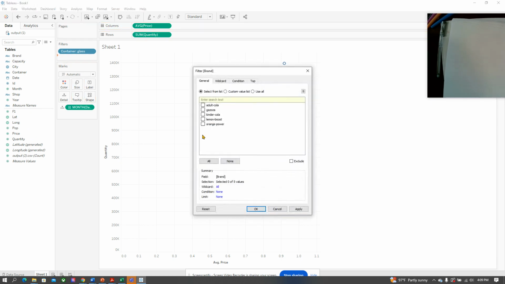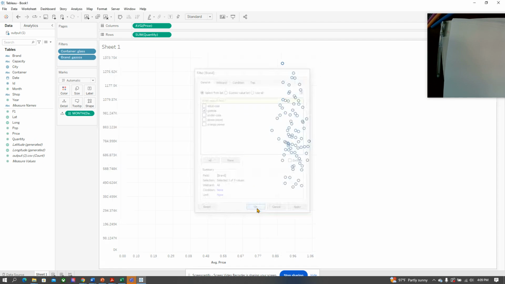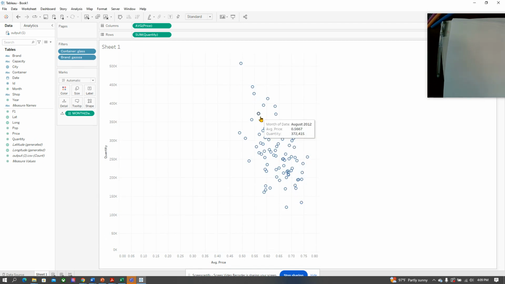So if I want to just pull it off and look at Gazoza, okay. Oh, look at this. Now I'm starting to see a downward negative correlation. If I were to fit a line in here, I might get something that looks like either a demand curve or a price response function, right? That negative slope is starting to become apparent now. You see it? Okay, let's take Gazoza out of there and let's go for the big bucks.